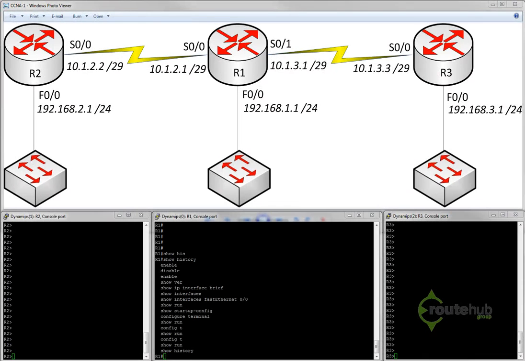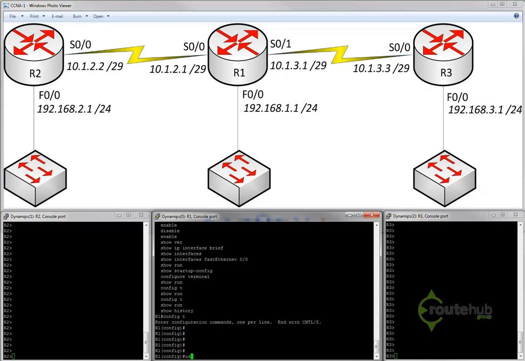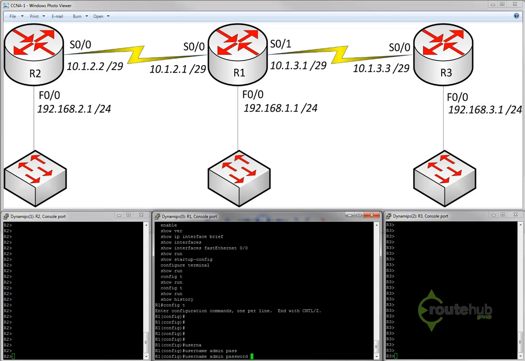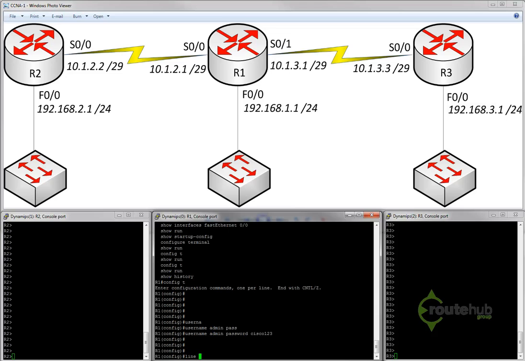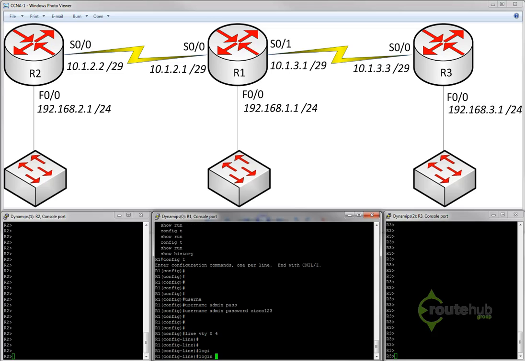It's recommended to configure a username and a password for logging into a router or a switch for better accountability. Let's configure that now. So let's go back to our config mode and we'll type in username admin. That will be our username, password, and the password that we'll use for admin will be Cisco123. Now we need to enable user login access under the VTY interface. So we'll type in login local.